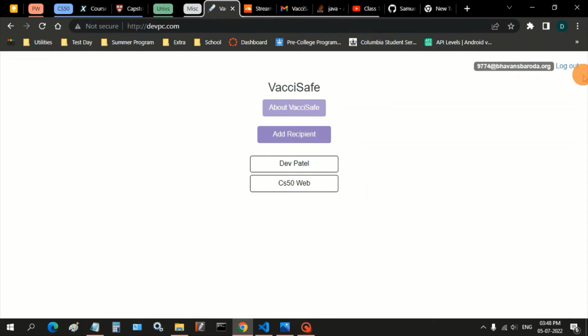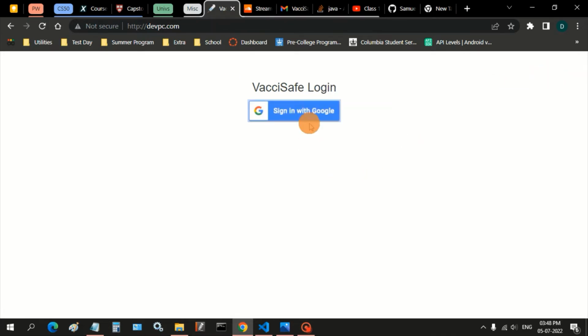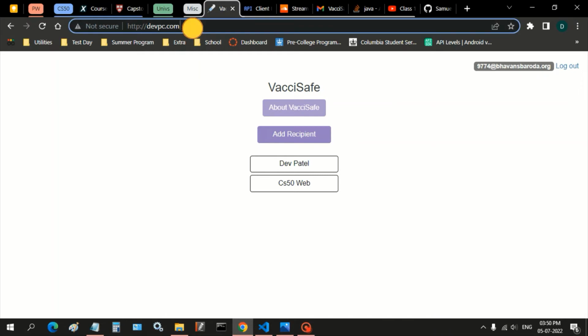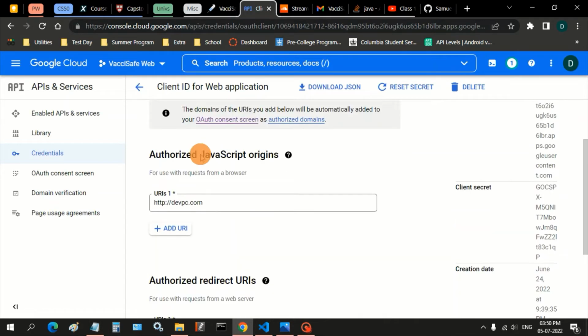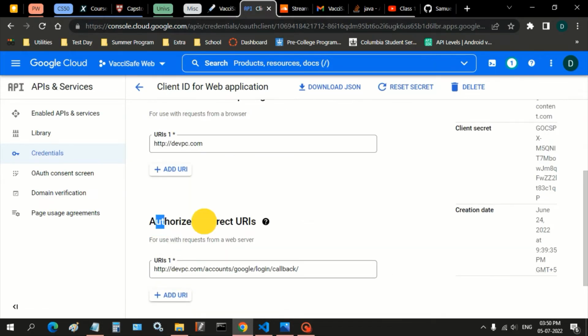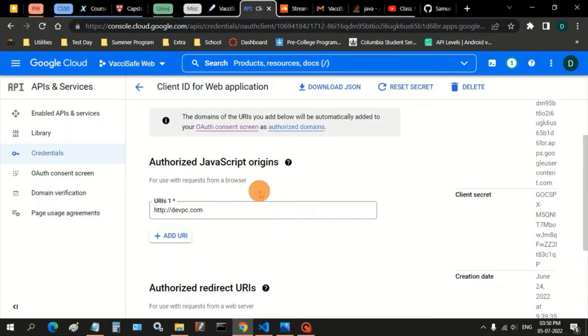And if you want to log out, you can just simply click over here and it will bring you to this page. The reason why you're seeing devpc.com over here instead of localhost or 127.0.0.1 is because of Google login. In authorized JavaScript origins and authorized redirect URLs, it doesn't allow private IP addresses, and I didn't want to enter 127.0.0.1 because I also wanted to test it on my other devices on LAN.